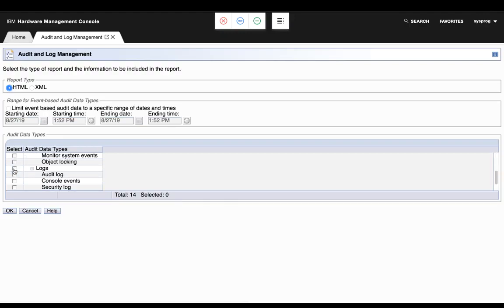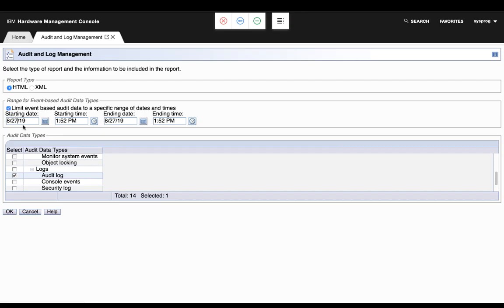If you select event-based data types, you can optionally filter events by a date and time range. Note that the filter option will be disabled unless you've selected at least one event-based data type. For instance, we can select any of the data types in the log category, and the filter option will become enabled. Let's limit the event-based data to the last 3 days by selecting the appropriate date and time range.